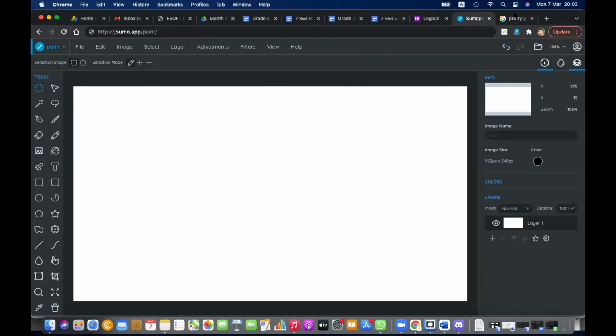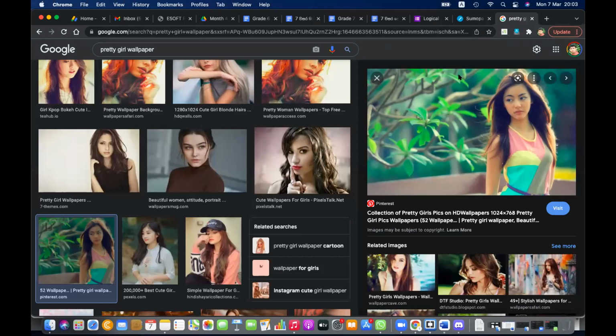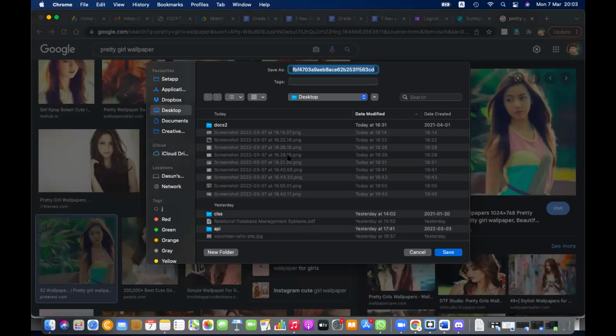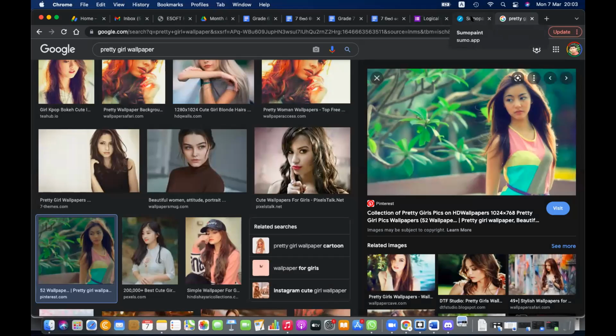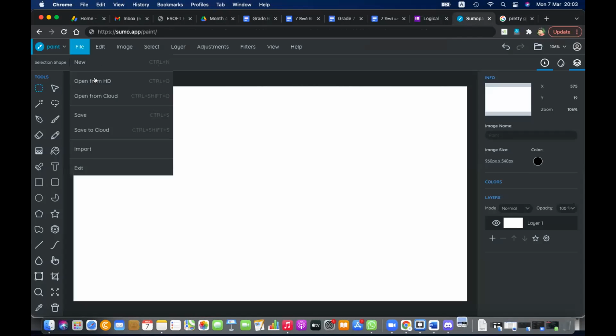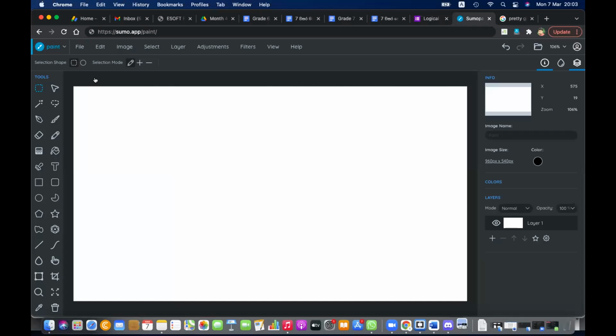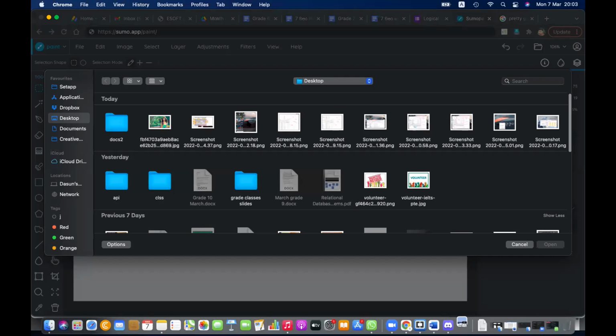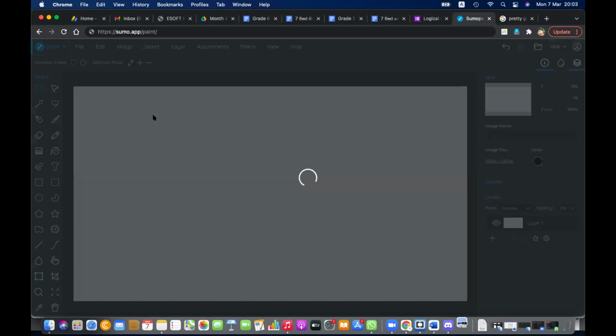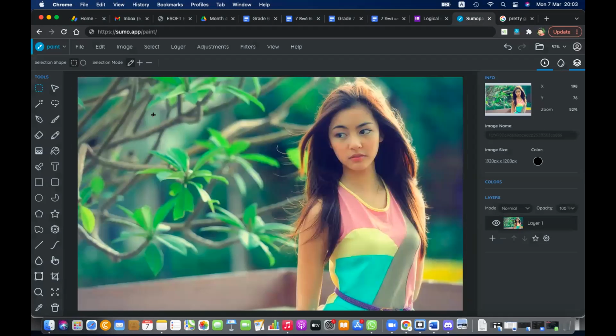If it is not there, don't worry. What you have to do is right click, save image as, then save it. Right click, save image as, save it on your desktop. Go back to Sumo, file, open from HD, and open that image. Here it is.